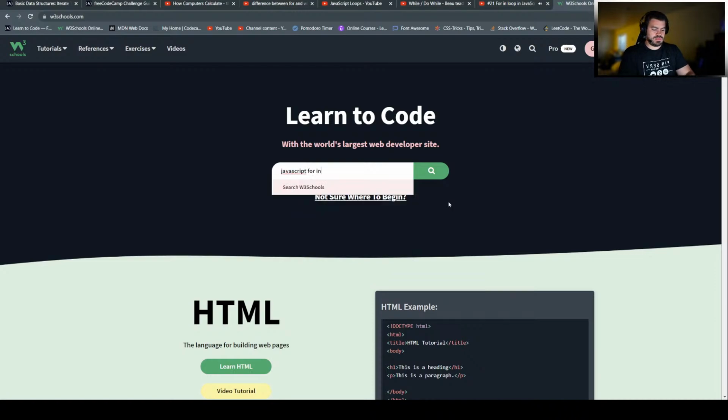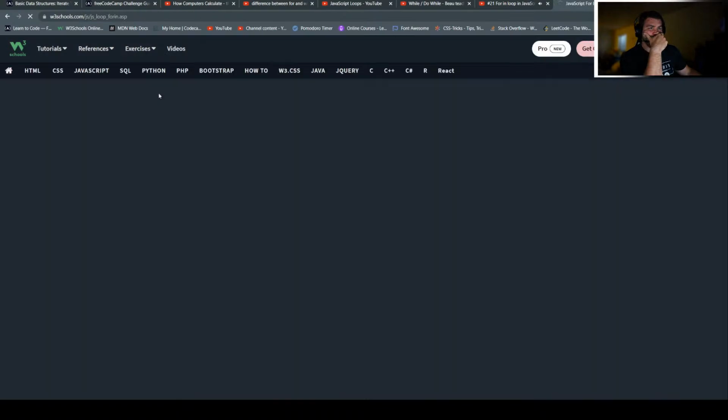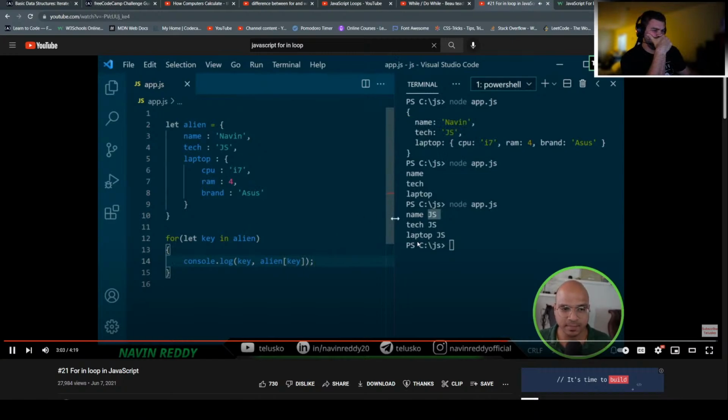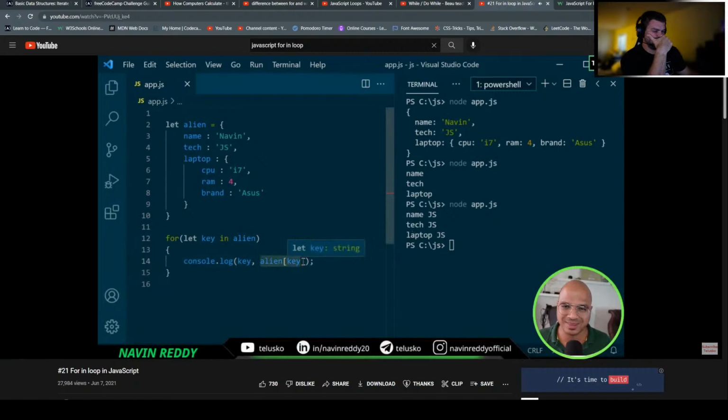So in this case, we will use square brackets because key is not a part of the object. We'll mention key here. Now this key will keep changing. Initially this will be name, then it will jump to tech, then it will jump to laptop, and it will fetch that particular value.